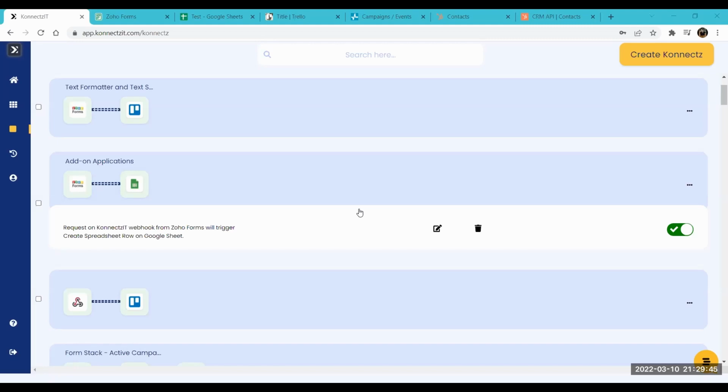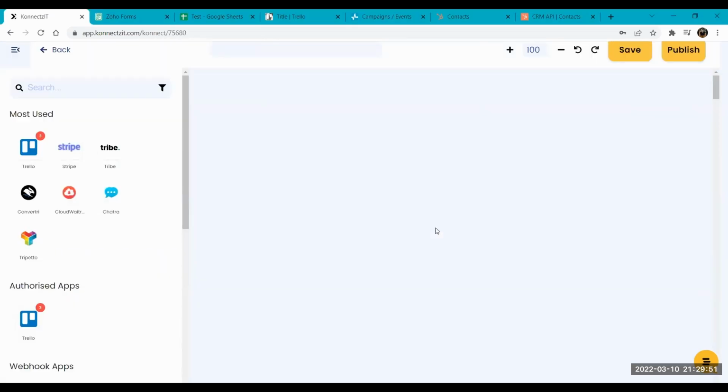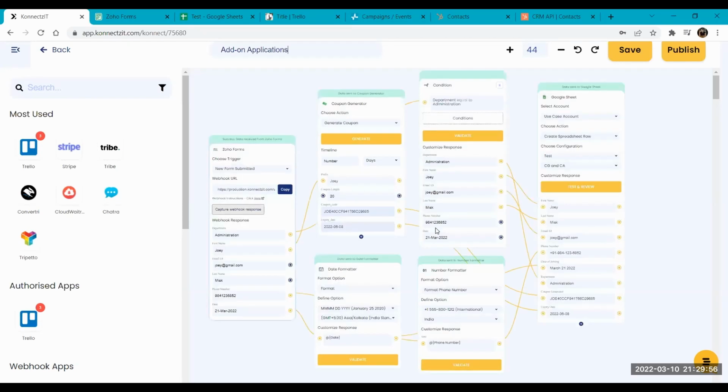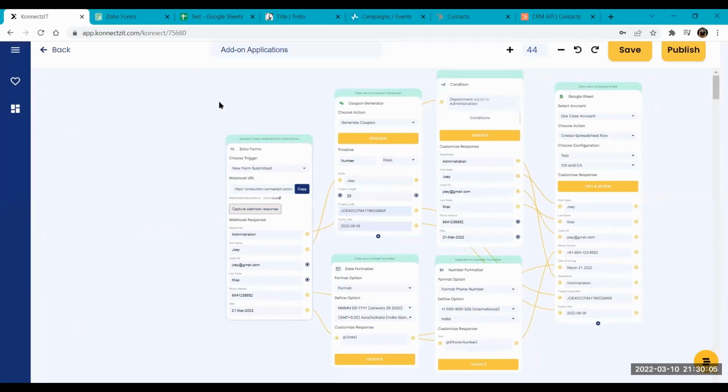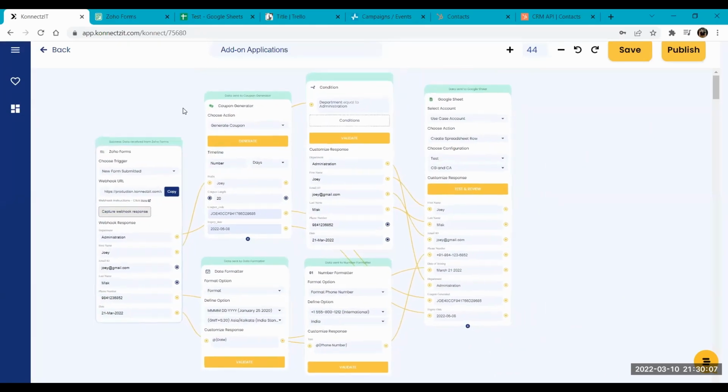Okay, so hello, everyone. We'll be talking about the add-on applications here. The add-on applications are integrated inside KonnectzIT to help you process, merge, or format any kind of information that you get from your triggers and post it on your actions. So we'll be talking about them individually. The point to keep in mind is that we needn't focus much on the triggers and the actions here, because our complete focus is going to be on the add-on applications.